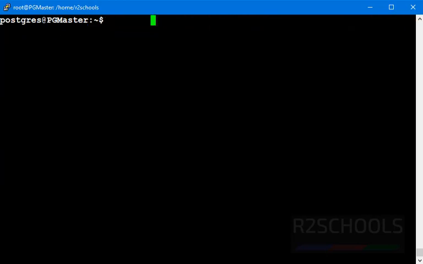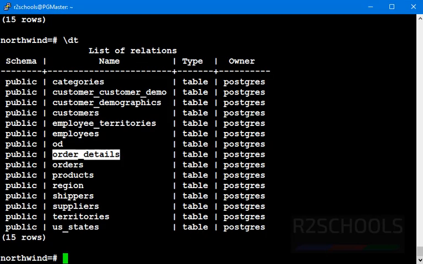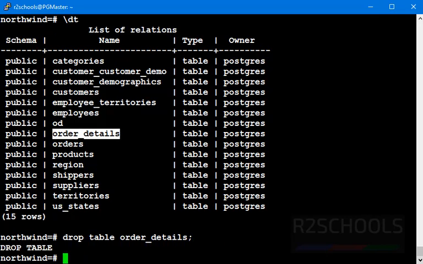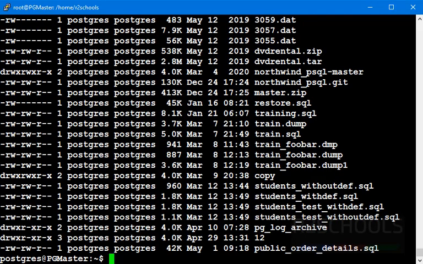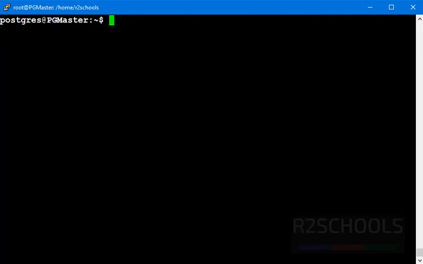Now I am going to drop this table. The command is drop table, then the table name. We have successfully dropped the table. Now I am going to restore this backup file. Now I am going to restore the table by using the backup taken in the previous step.